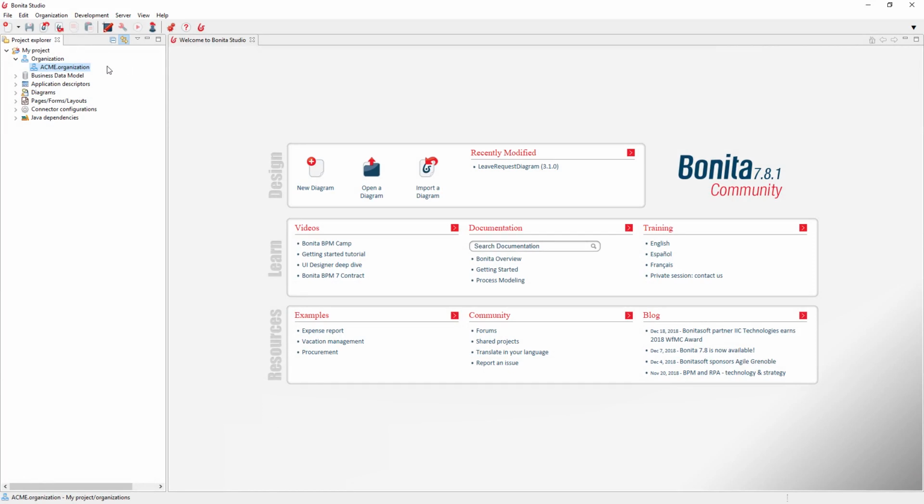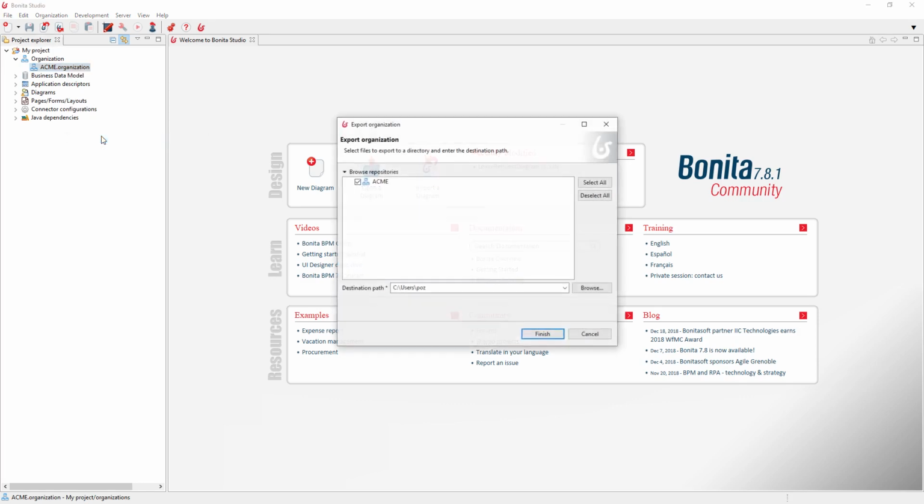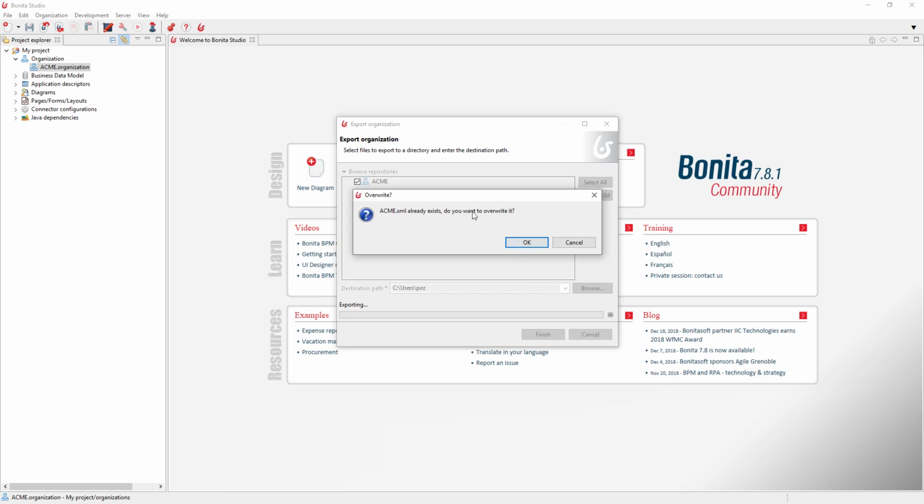So if you are in your studio here and you take a look, for example, at the organization, you can do a right click and choose export here. Deploy will deploy the organization in the test environment embedded in the studio. So we don't want to use that. We want to export the organization. And this export is more a kind of build operation. It will create a file for us that is ready for deployment. So here I will create that. I already did it, so it will ask me to override it.